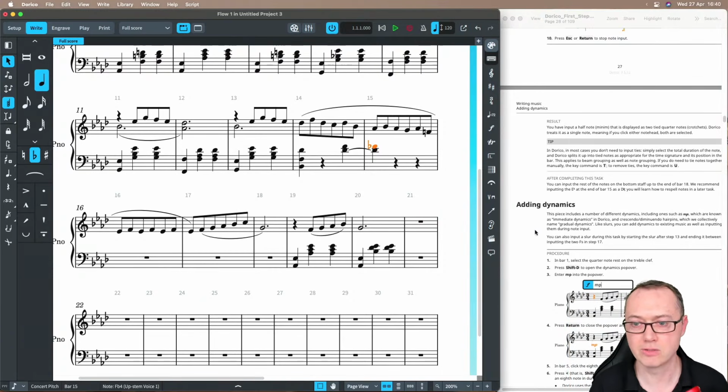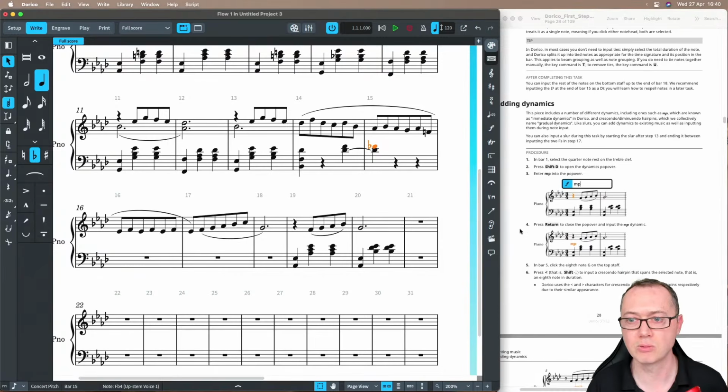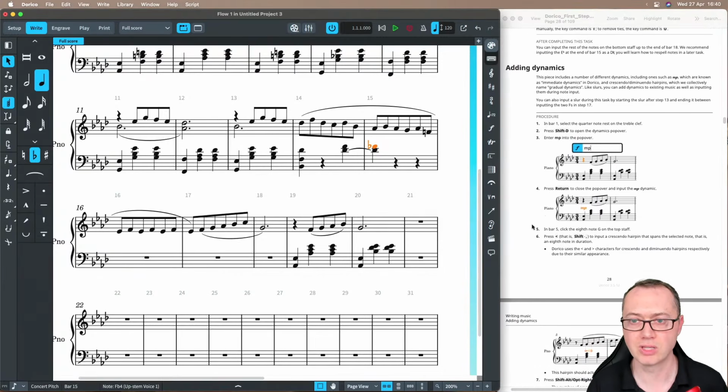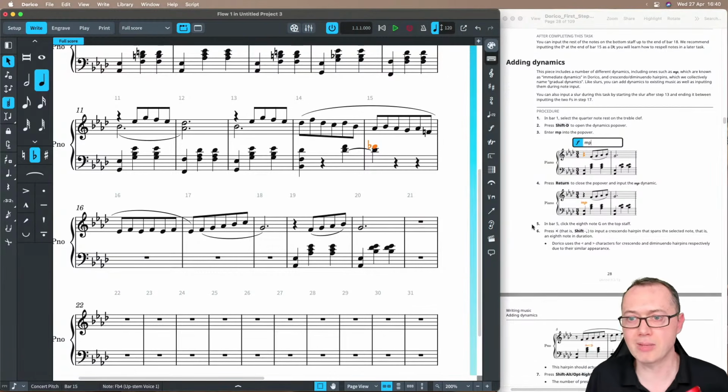There's lots of other useful things. So follow our Tips Tuesday videos if you would like lots of other useful hints and tips for things like that. Now for adding dynamics.